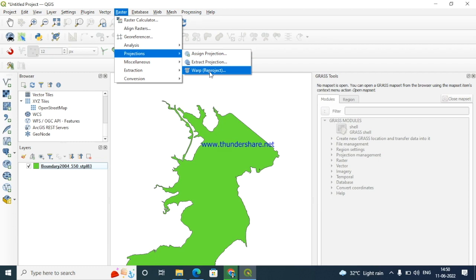Warp projection means what? When you are changing the projection. Suppose your file has a geographic coordinate system, and you want to assign a projected coordinate system, at that time we use this option. In the projected coordinate system, we are assigning the UTM zone.